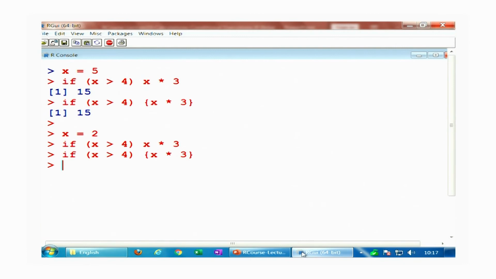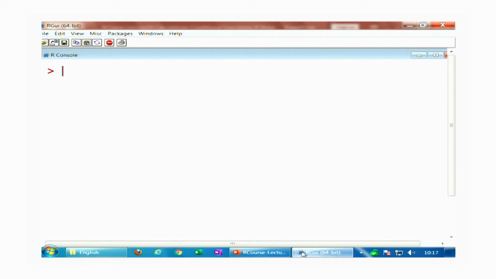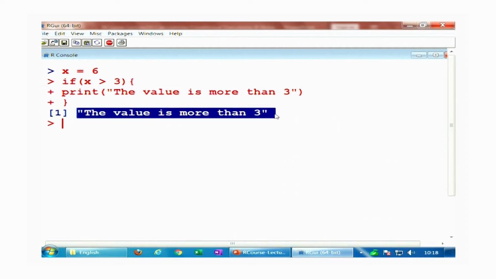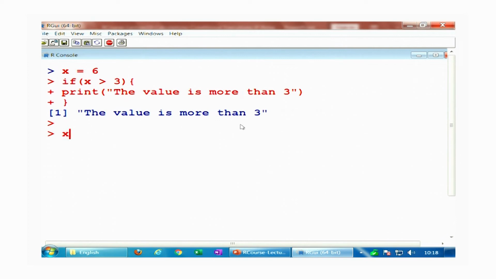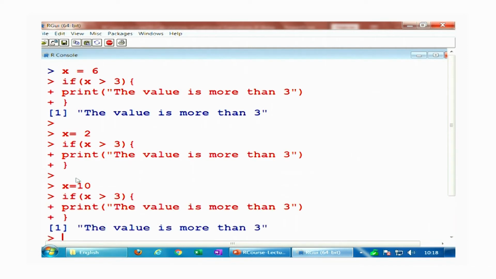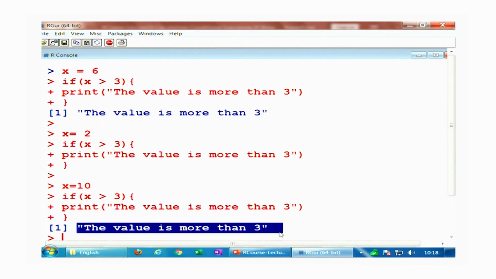Okay. So, let me clear the screen, and you know the command here is Control L. Now, if I take some value here, x equal to, suppose, 6, and then give this statement, you can see the outcome is: the value is more than 3. But on the other hand, if I take the value 2 and repeat the same thing, you can see there is no outcome. But if you change x to 10 and repeat the command, the outcome comes once again: the value is more than 3, right.